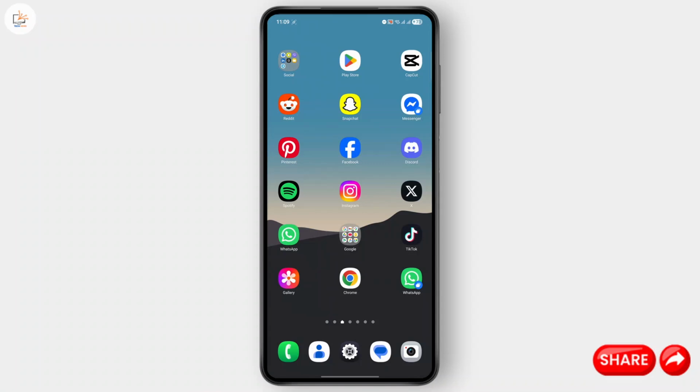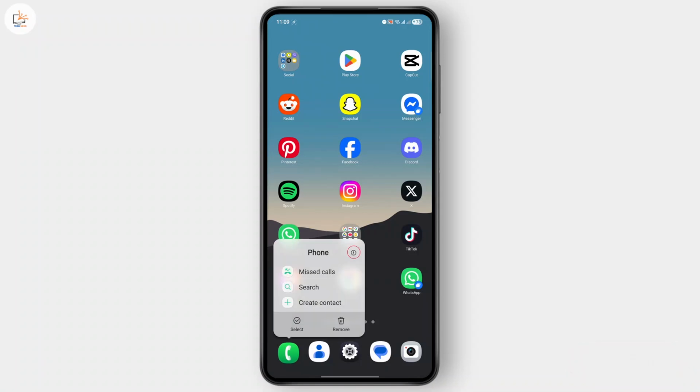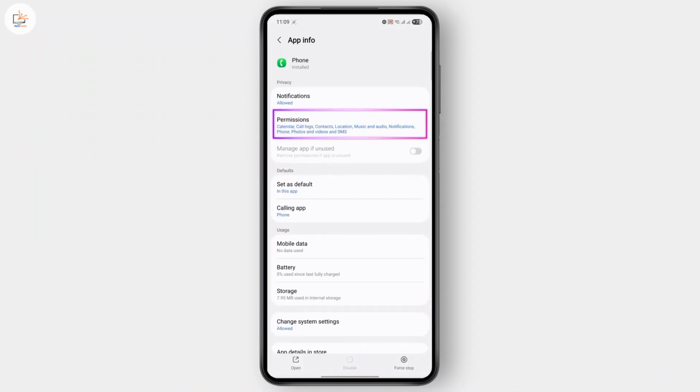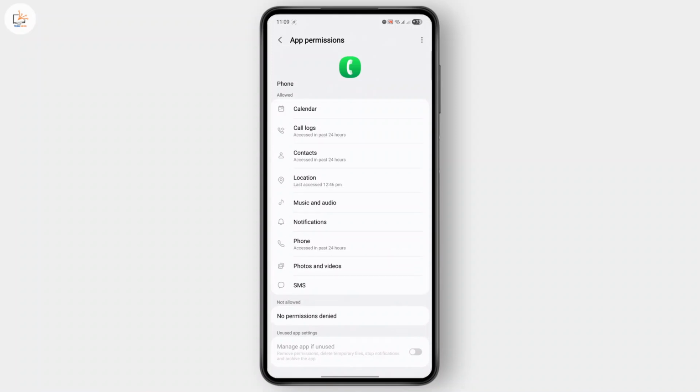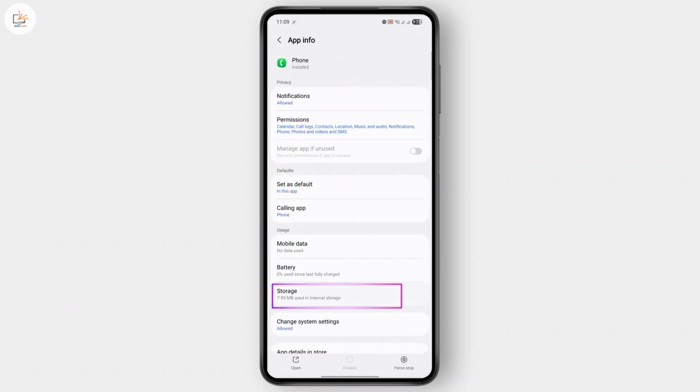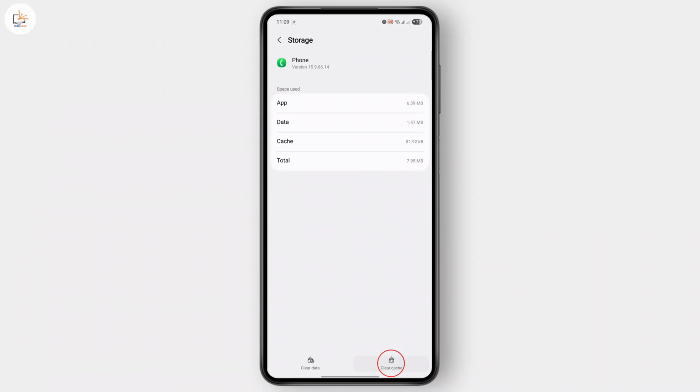debris. After that, go to your home screen and long press on your phone app, then tap on the Info or I button. From there, tap on Permissions and make sure the microphone permission is set to allow. At this point, go back to App Info and tap on Storage, then tap Clear Cache.